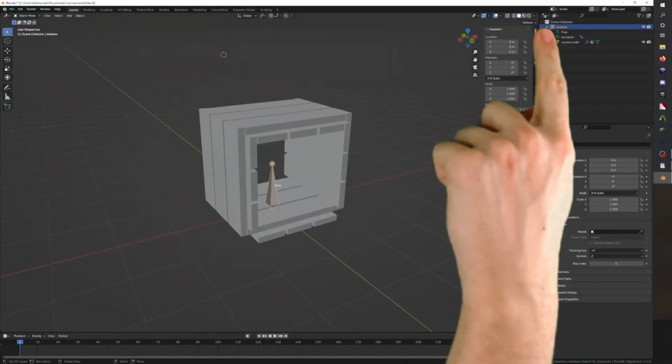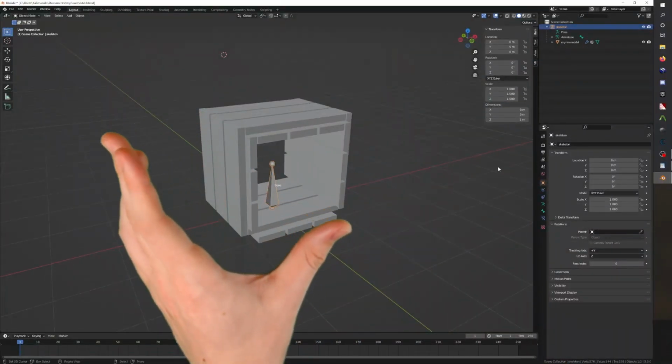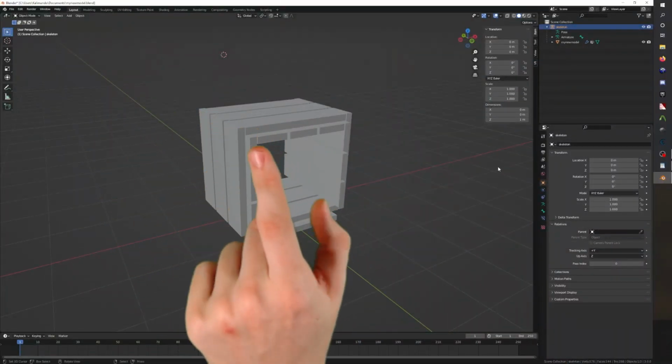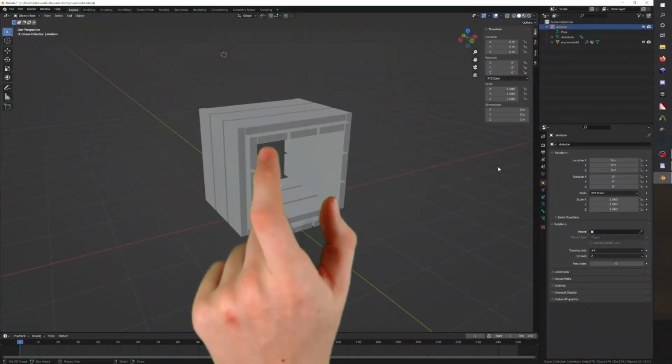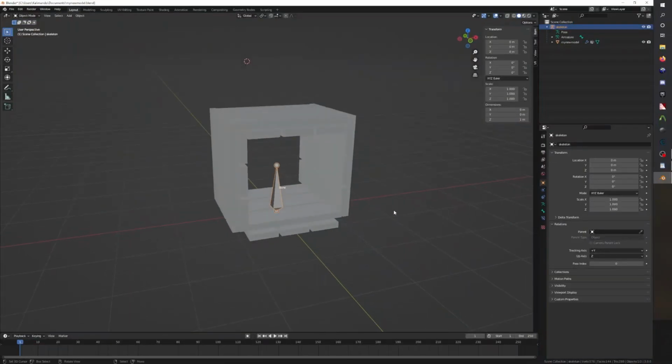So now this is changed to skeleton, my new model. Now, like I said, we want to make this a physics prop. So we're going to have to make a collision model, one that reflects the fact that there's a hole in the middle here. So what we'll do is we'll add a new object.